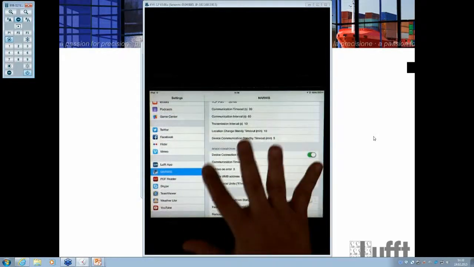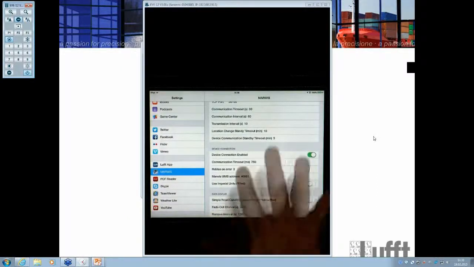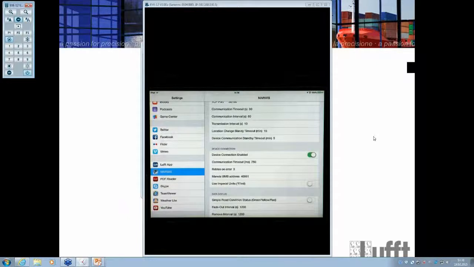Then we have the device connection box here, where we can enable the device connection. Of course, you should enable it if you want to communicate with the device. Then the communication timeout, which is 750 milliseconds. So after the iPad starts to communicate with the device, if after 750 milliseconds there is no response, you will get an error message. Retries on error are three, so that means that the app will try that three times. The MARWIS UMB address is 40961. You should not change that because that's the class ID of the MARWIS UMB sensor.